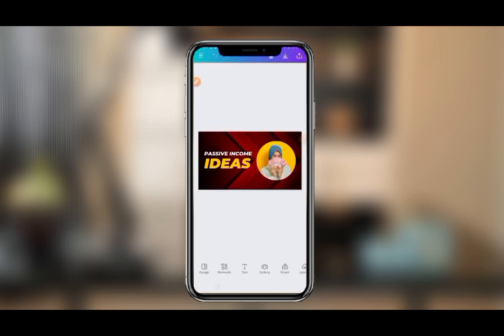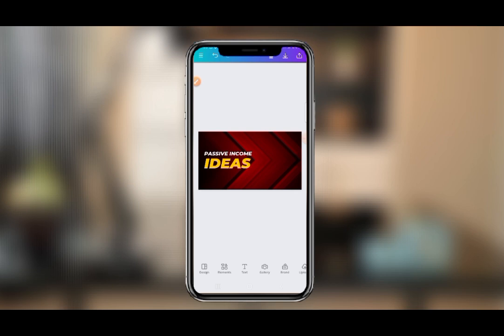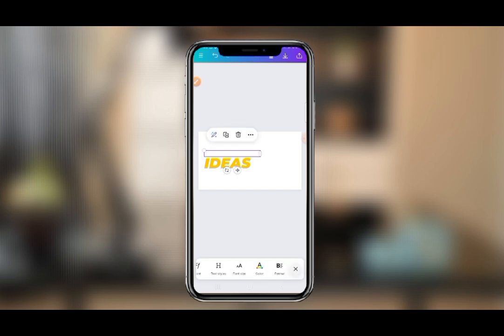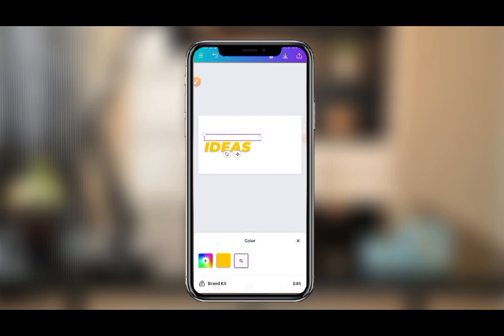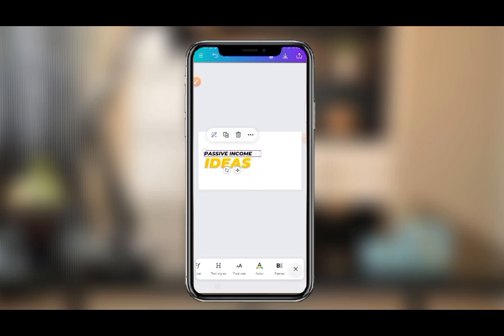Just click on this image, delete it, delete frame, then click on this red background, delete it, you don't need it. Click on this shadow, delete it, we don't need all of these things. So right now, let's change the color of this text to black so that we can see what is there. And just pick black. Then let's go here and click on upload.